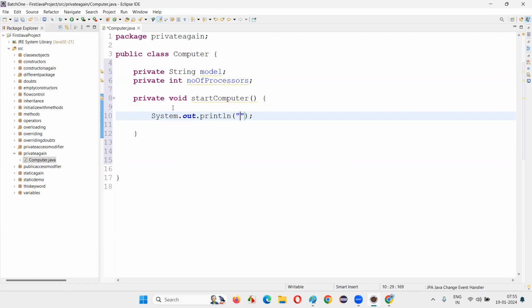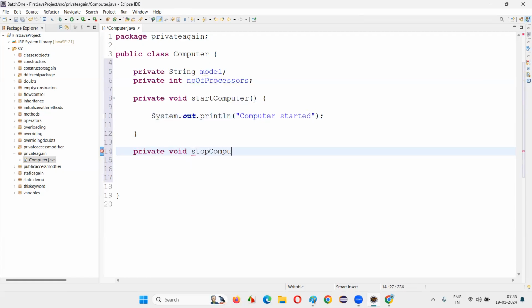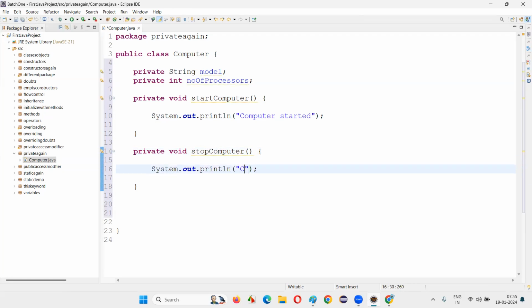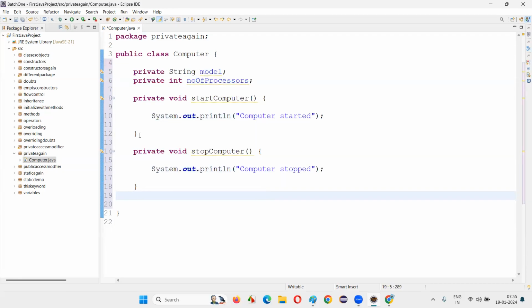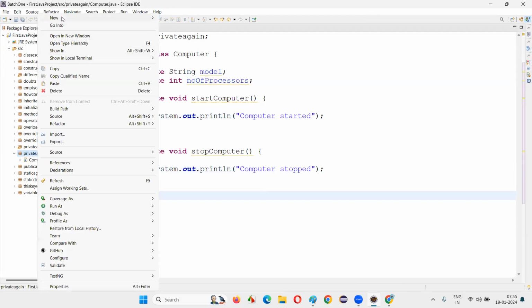System.out.println "Computer started." Private void stopComputer, System.out.println "Computer stop." Right? Here all these variables and methods are private, right? Only the class is public, remaining all are private.